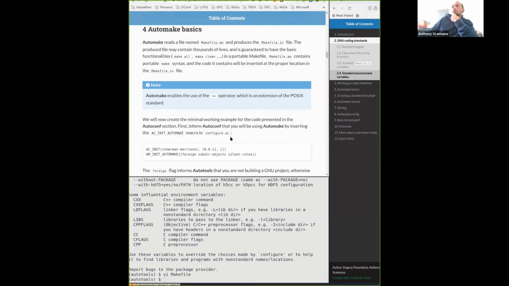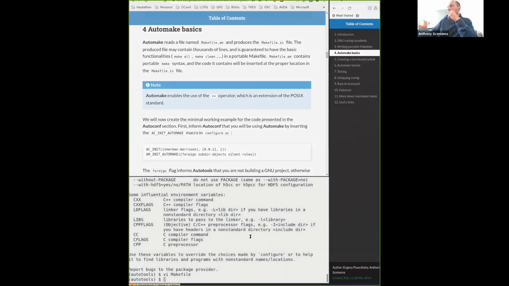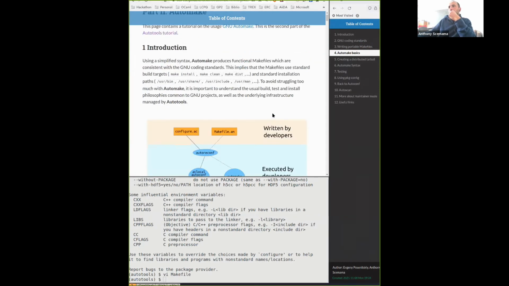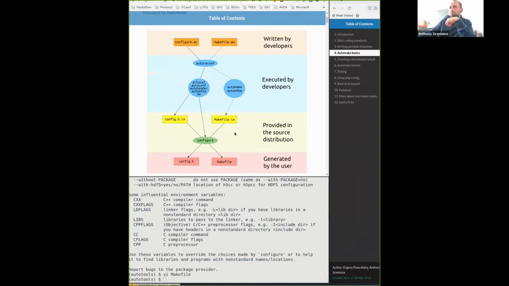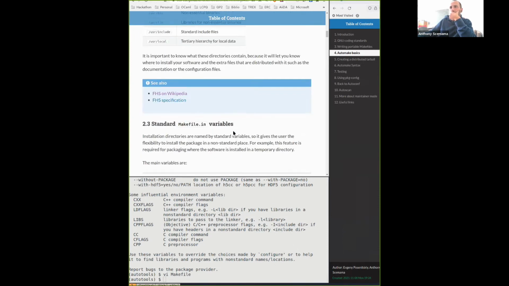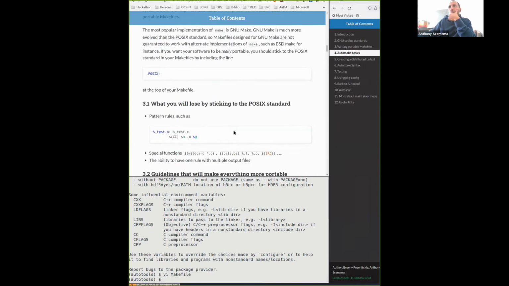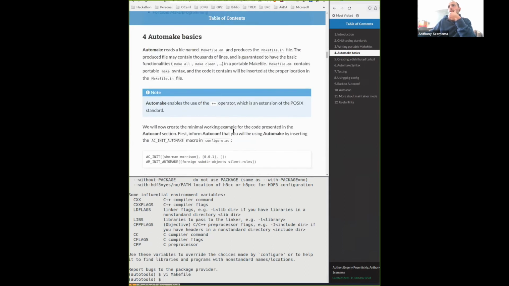Okay, so let's get into the automake section. Let me go back to the top. So automake is this software here that's going to read a file named Makefile.am to produce the Makefile.in. And you will see it's quite simple to use. So we will here try to introduce this file.